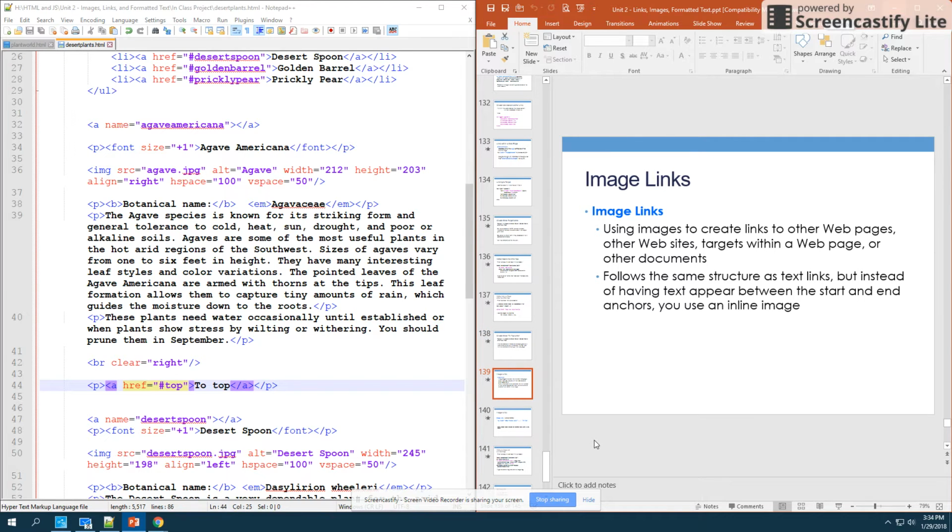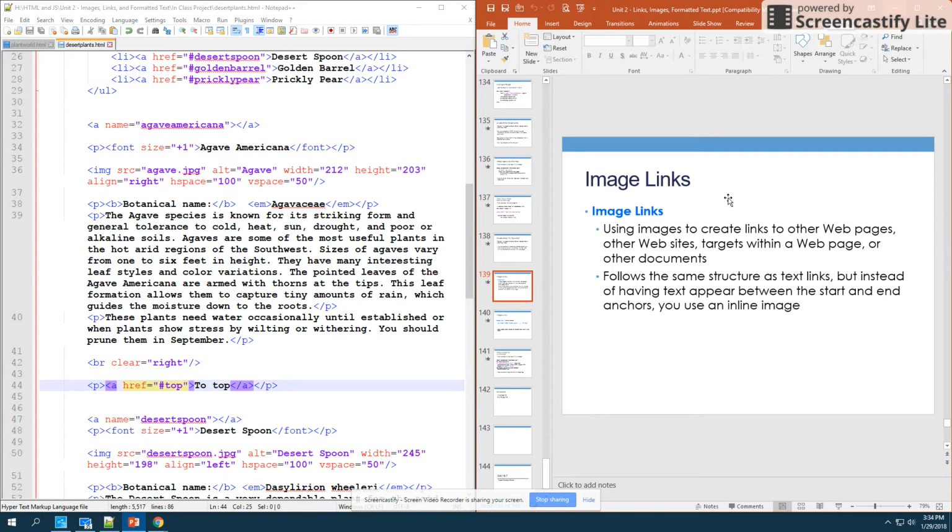Okay, so assuming you're done with those two top links, the last thing we're going to look at are things called image links. Image links basically use images to link to other web pages, to link to targets or other documents. Essentially, the idea is that we're using an image as a link rather than a piece of text, which is kind of cool. We can program an image to be clickable so it will link to another page.